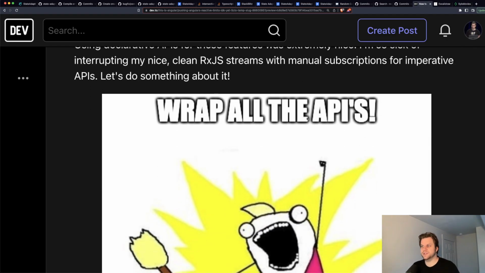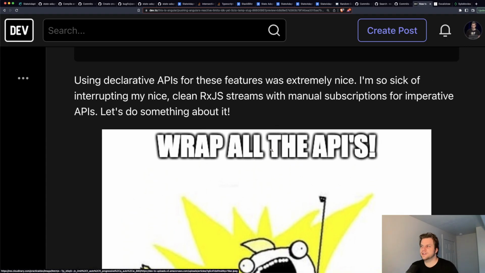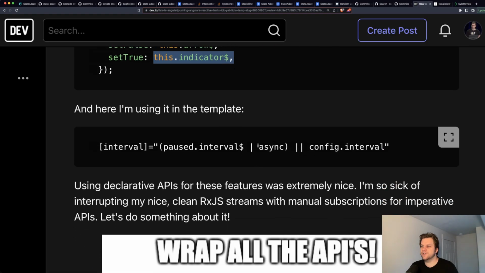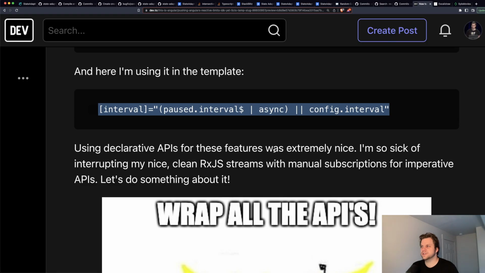So here's my message for everybody. Wrap all the APIs in declarative APIs. Okay? Your life can be so much easier. Look how nice this is. If you have an observable of something, you can just plug it in and it works. That's so nice.